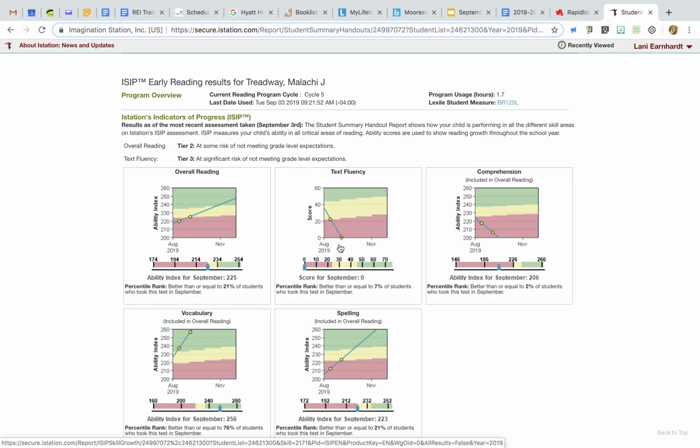Just basically scoring a 0 is pretty eye-opening for me as a teacher. So I would want to dig and figure out why on that specific component, because that was definitely a decrease and very definitely something that's coming to my attention. Comprehension also declined, still in the red, but it did go from up here close to 200 down to 206.